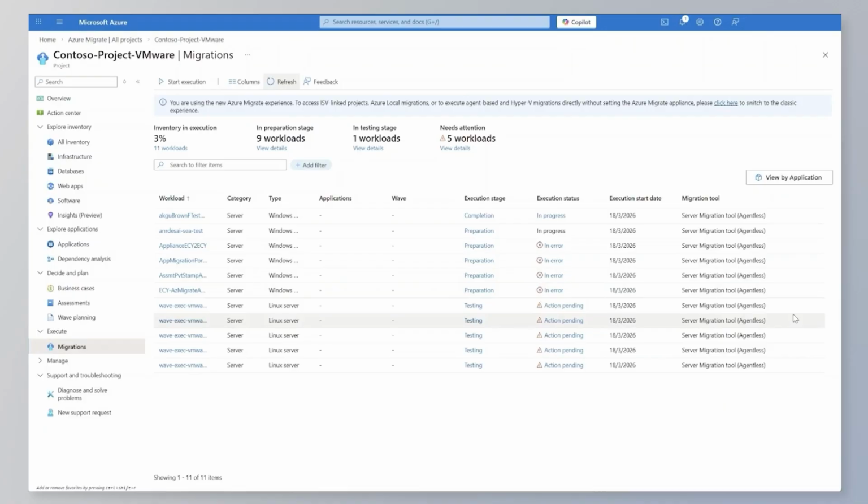For this demonstration, we have already configured the appliance, completed the prerequisites, and are ready to proceed with server migrations. The migrations page provides a consolidated view of ongoing migration activities. Now, let's proceed with the flow for initiating migrations.